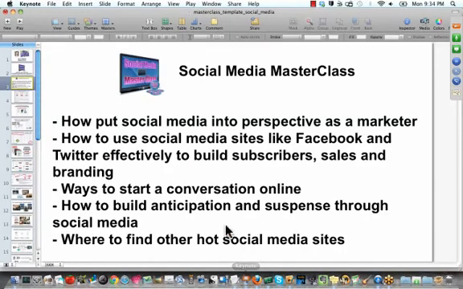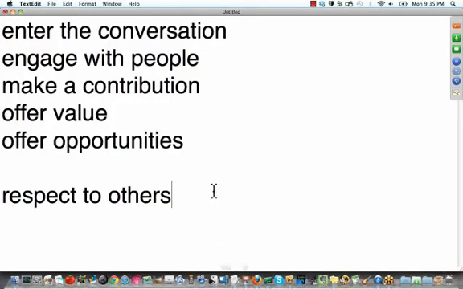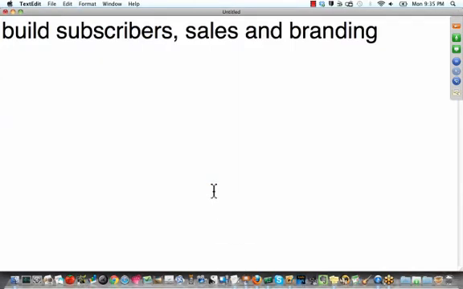So let's take a look at our bullets again. As a marketer, it can help bring you subscribers, sales, and branding if used properly. So how do we use social media sites like Facebook and Twitter effectively to do these kinds of things? These are three different areas that we want to focus on, and what are some ways that we can actually do that?